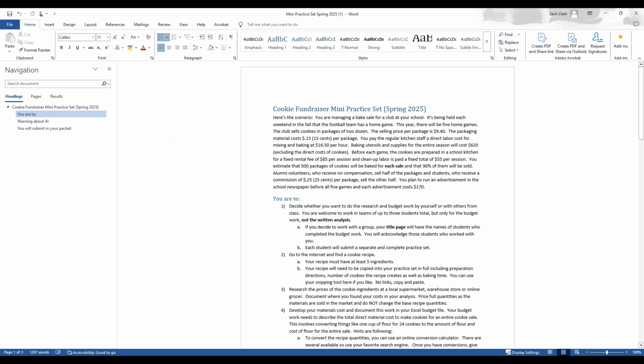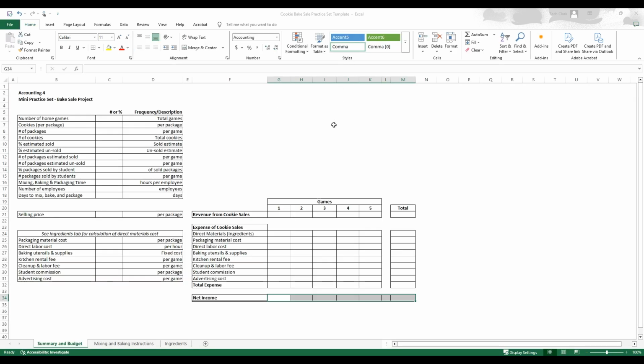And so let's turn our attention now to the bake sale template, as I'm calling it here. This is our Excel spreadsheet that we're going to be implementing for analyzing data, doing conversions, etc. So I'm now going to click over to that Excel. Okay, so now we're looking at the Excel template that I will have linked into Canvas for you to download.